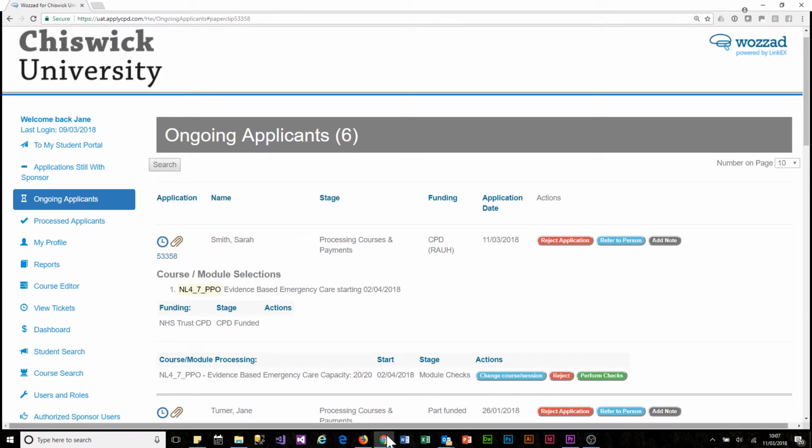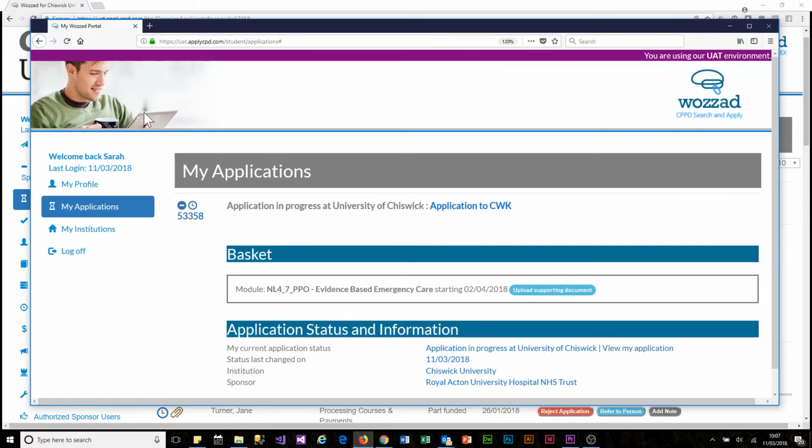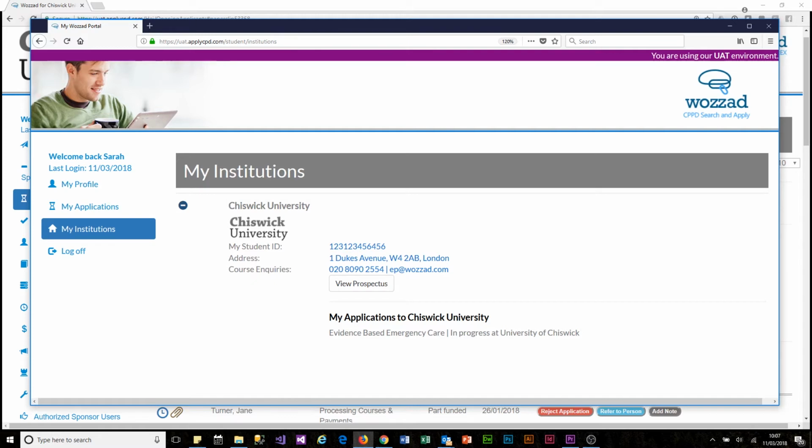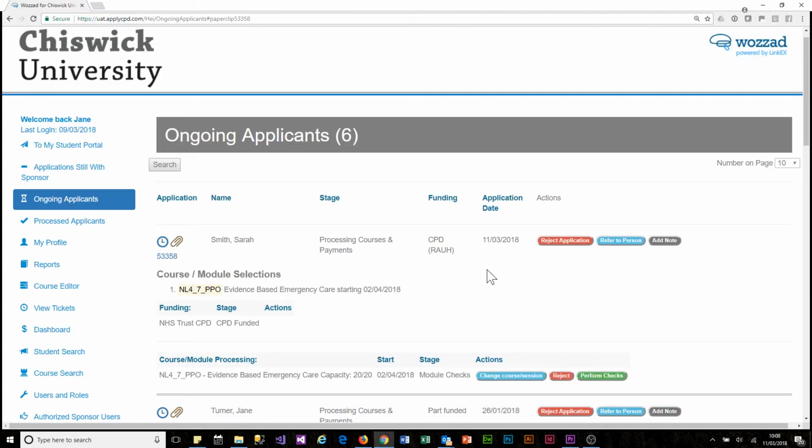So if I go back to my student portal here, this is Sarah's page. If I go to my institutions, go to Chiswick University, my student ID has now been updated. Which means that for any application I make to Chiswick University, this student ID would automatically be appended. This just makes it a lot easier for the university to track this person within their student records system. So we've done the first stage of the workflow within the university.